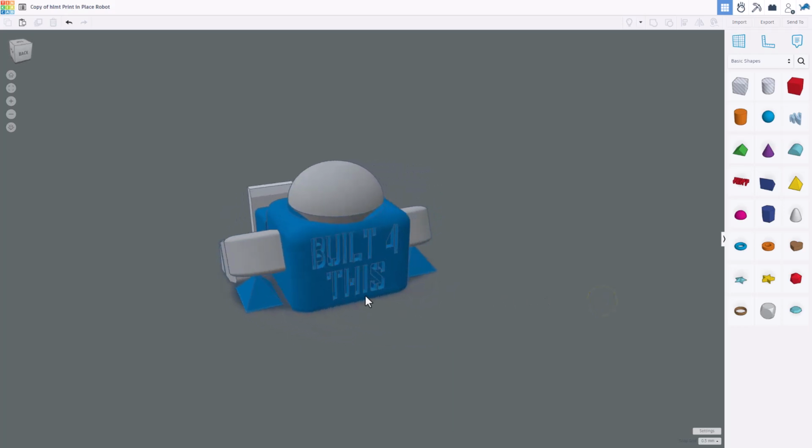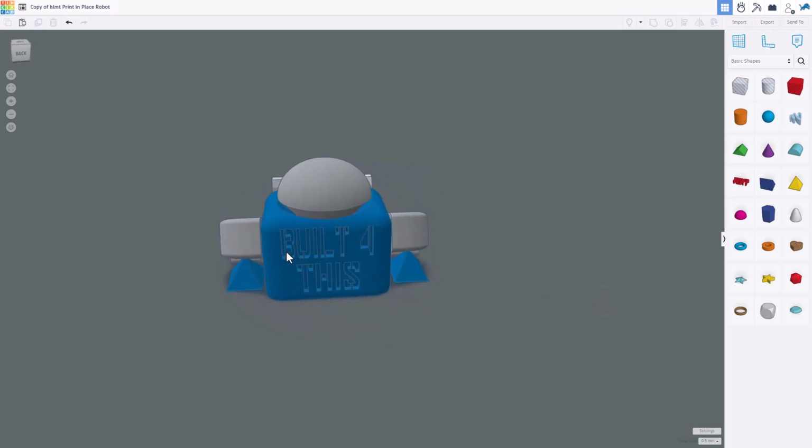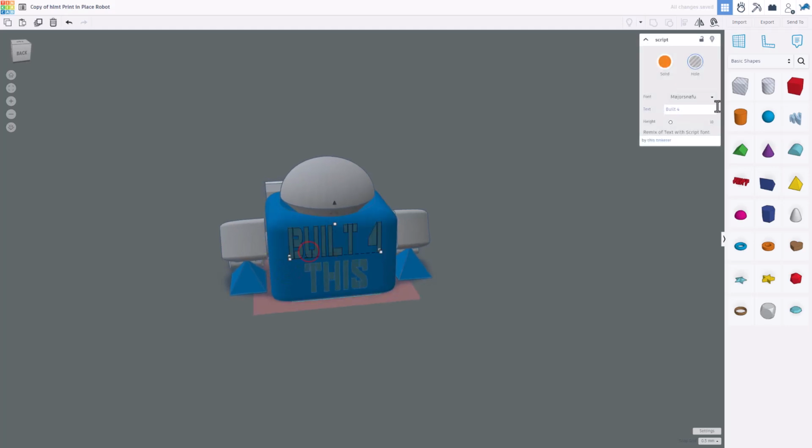Friends, let's do another fun mod. Notice in the back it says built for this. Once again, because of the way I grouped this, you can simply double click and change the words. Instead of built for this, I'm going to type let's get Kraken. There's my let's and my get. I'm going to click down on the bottom one and type Kraken.